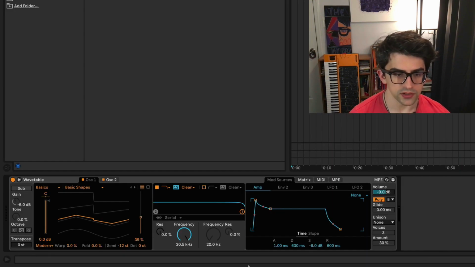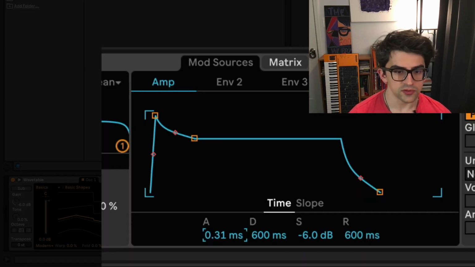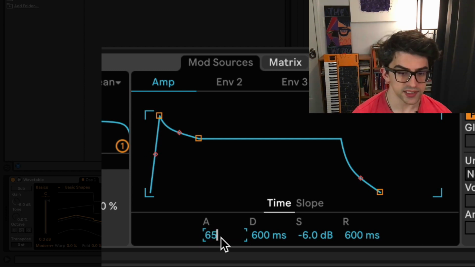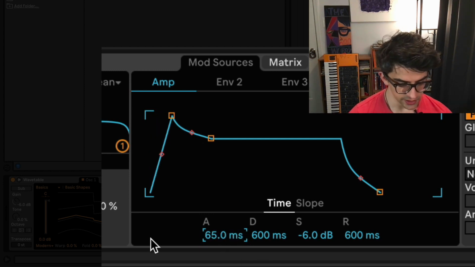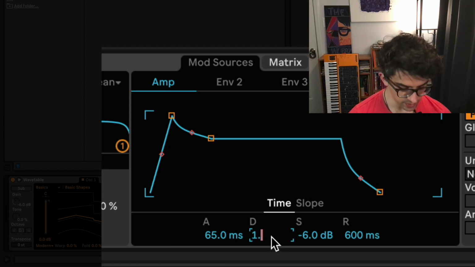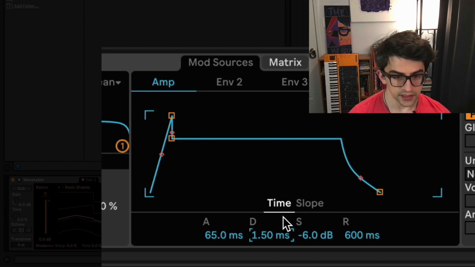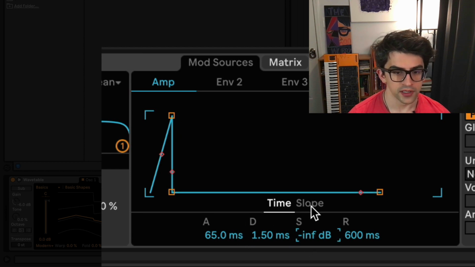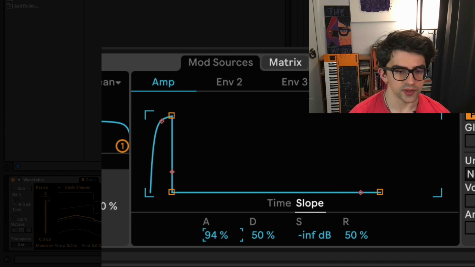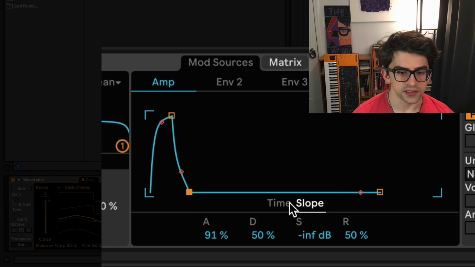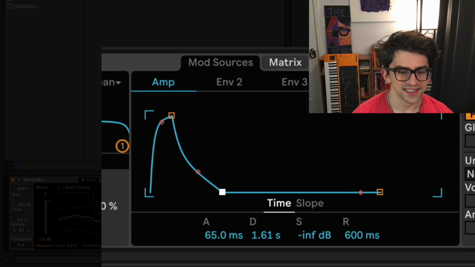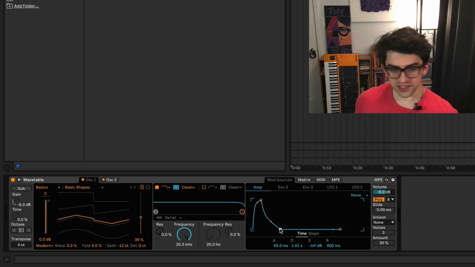The next thing I want to talk about is getting our envelope dialed in. So first, with the attack of the amp envelope, let's put this to about 65 milliseconds, let me type it in. That's good. And then for the decay, we want about 1.5 seconds. All right, and then for our sustain, we want that all the way down, and the slope of our attack should be pretty much all the way up. Actually, let me increase our decay time. Oh wait, it went to 1.5 milliseconds, not 1.5 seconds.